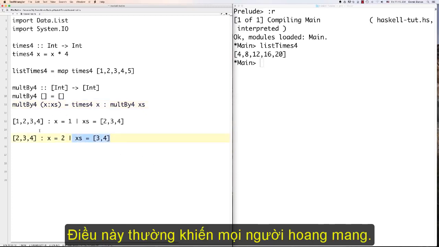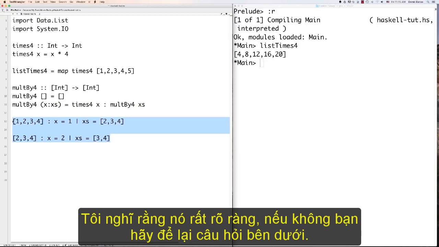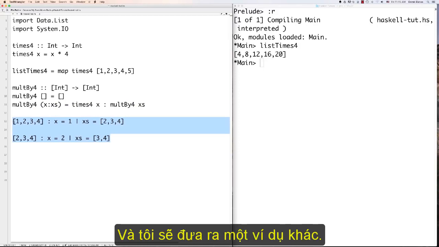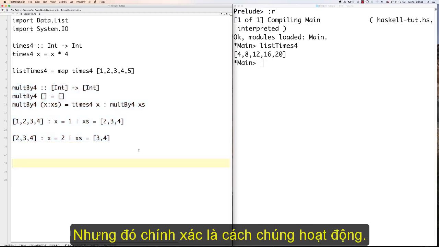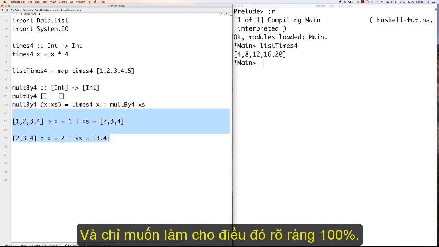This confuses people. Hopefully I cleared that up. I think it's very clear. If not, leave a question below and I will give another example. We're going to do more with x and xs, but that is exactly how those operate. I just want to make that 100% clear.